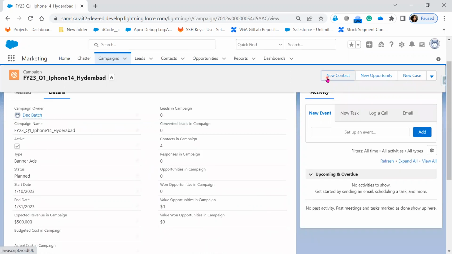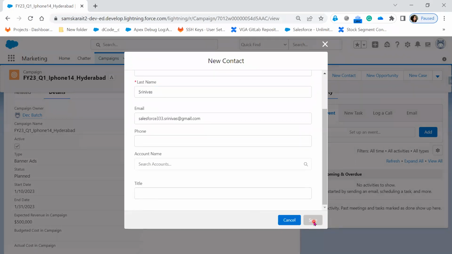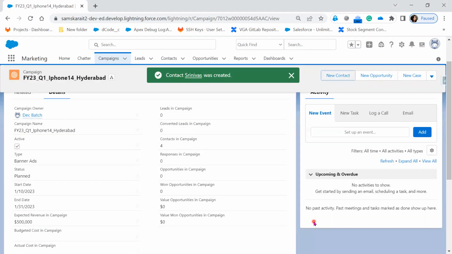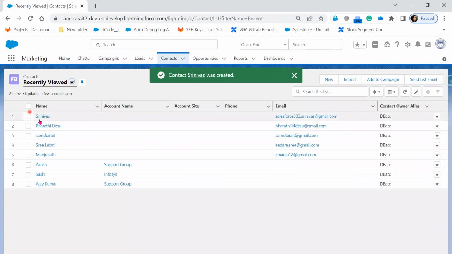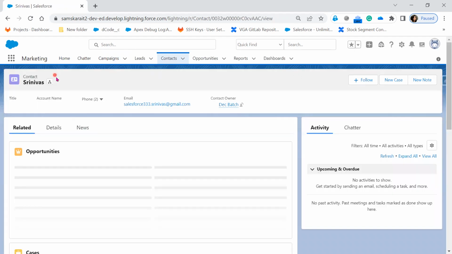Okay, so if you want to create a contact, you can create it here. Like if we got a new contact. Assume that I got a new contact, which is called Srinivas. Okay, the email. So his last name is Srinivas. I can click on save. If I go here, contacts, I can see Srinivas.